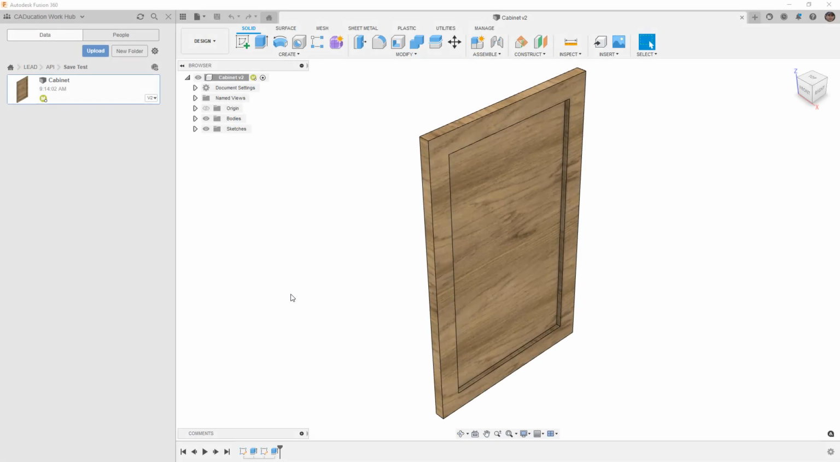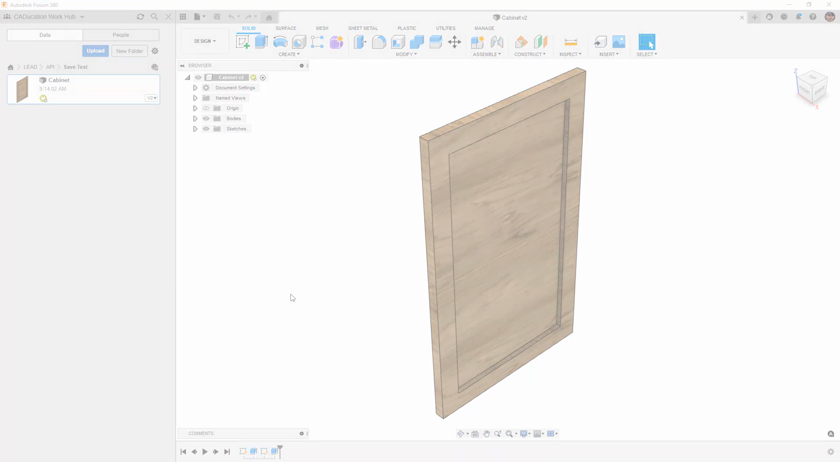In this video, we're going to make a configuration generator that builds out multiple save-as versions of a part in Fusion 360.